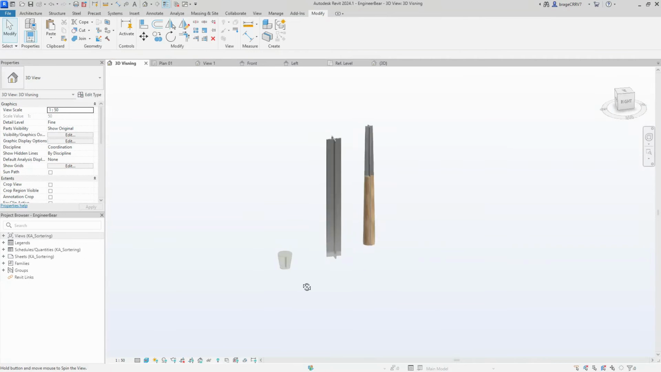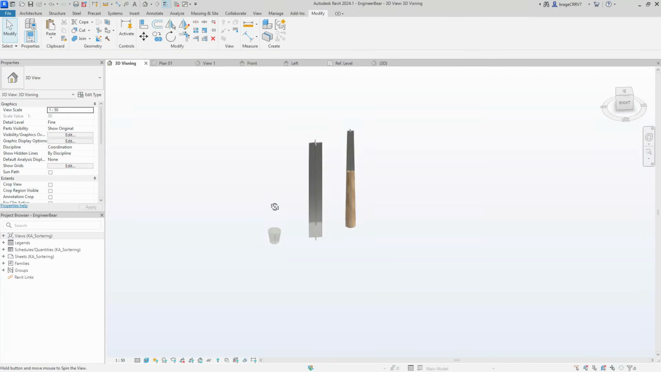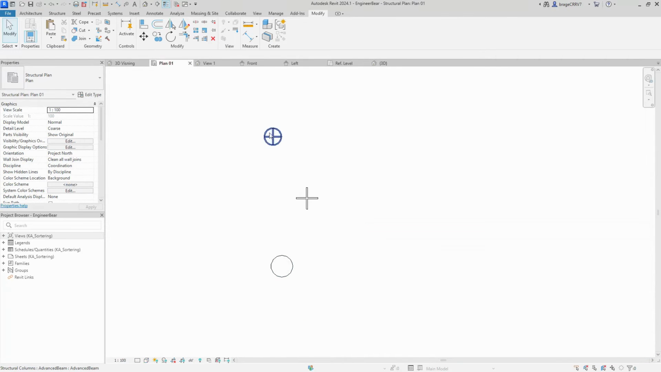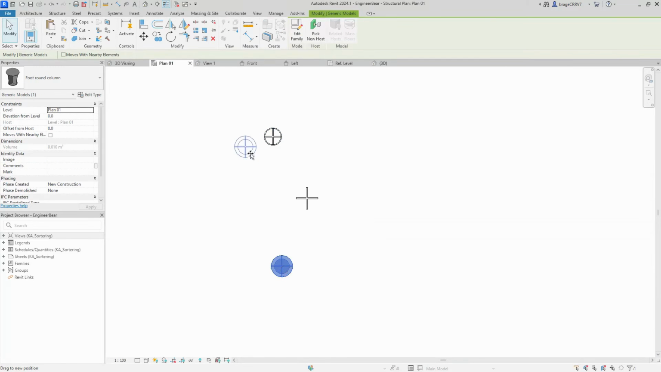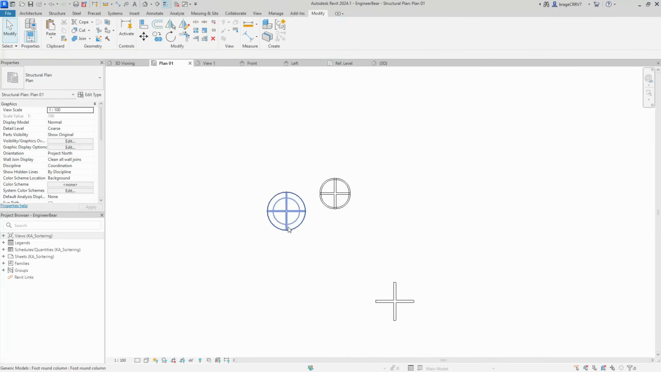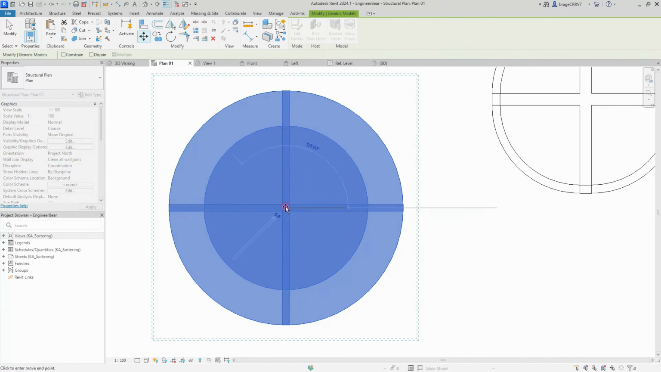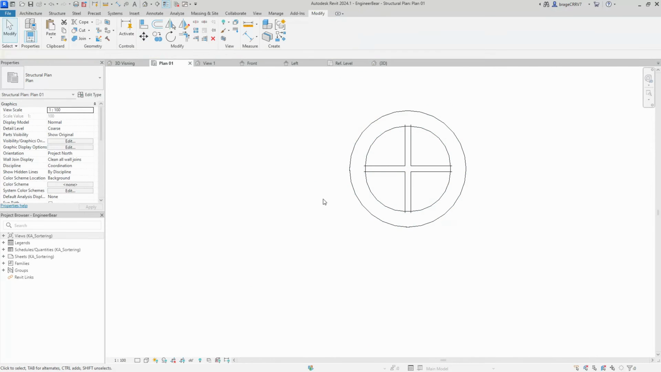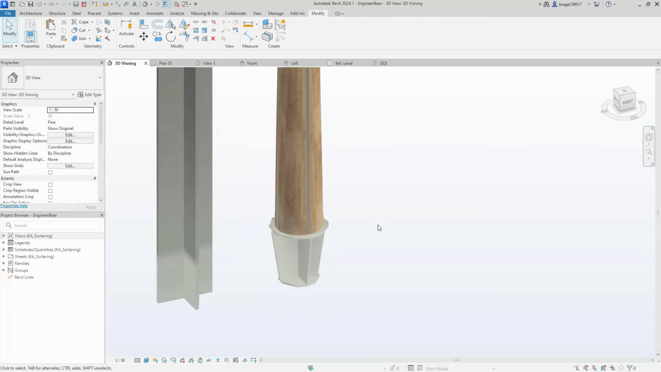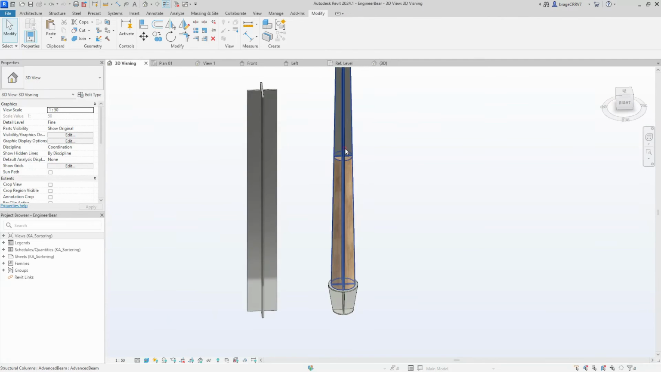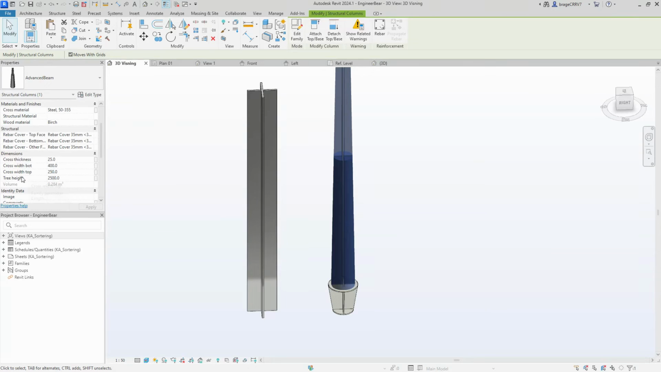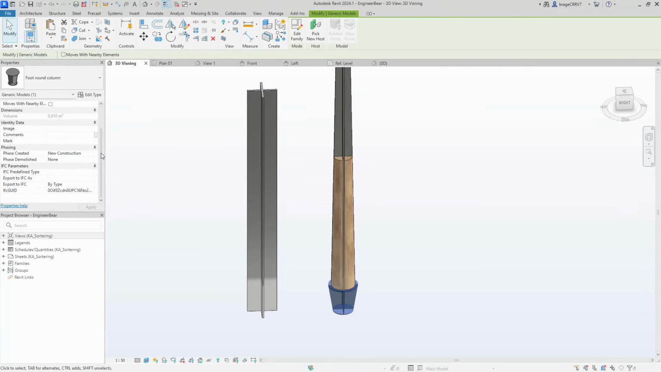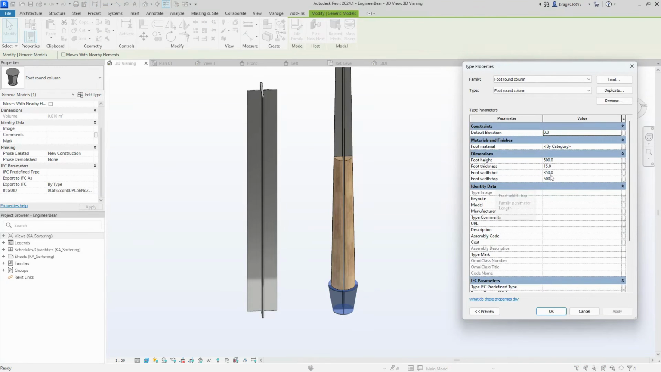We go to the plan view so we can move it accordingly. So we move it center to center, from center foot to center column. So it's placed as we want. Pretty nice. We need to adjust our parameters so it matches the column's parameters. So the column bot width will be the same as the foot top width.